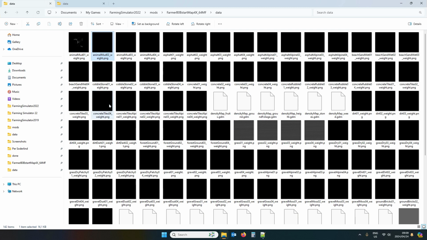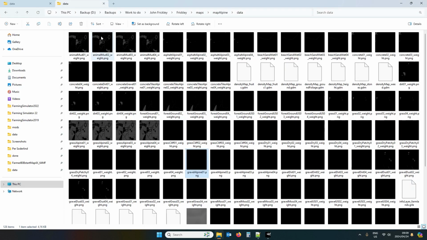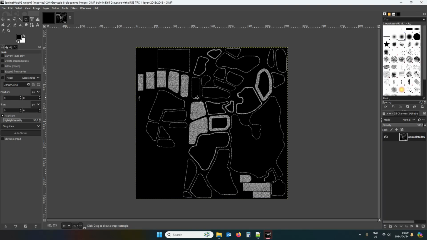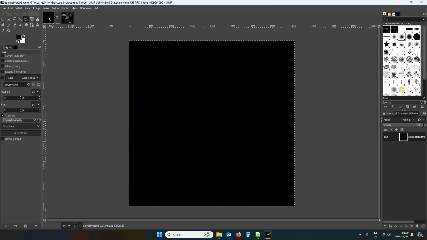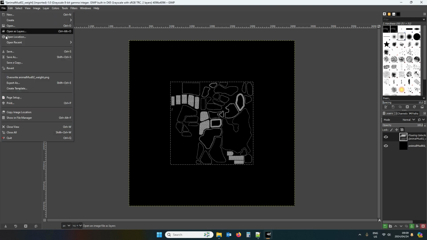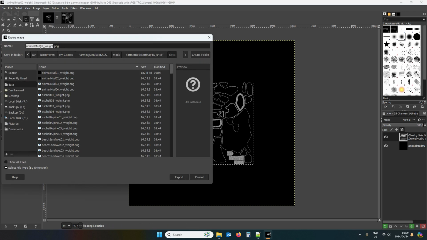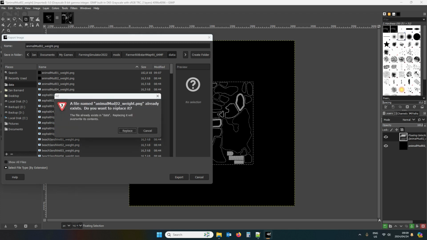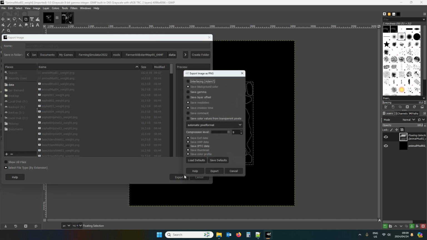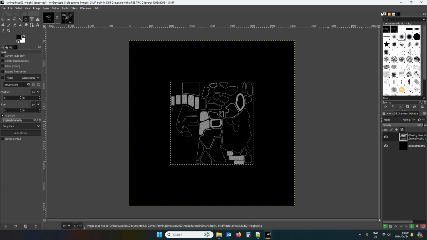So animal mud, the next one, I can double click that. And I can go back into data, animal mud 02, double click that, back to GIMP, and then select it here on top, click on it, Control C, click on it, Control V for Victor, and File, Export. Don't use save, use export, guys, to overwrite. Alright, so animal mud 02, you see I am in my folder in data, so I'm just overwriting the animal mud 02. Export, replace, and export. And there you go. All done.